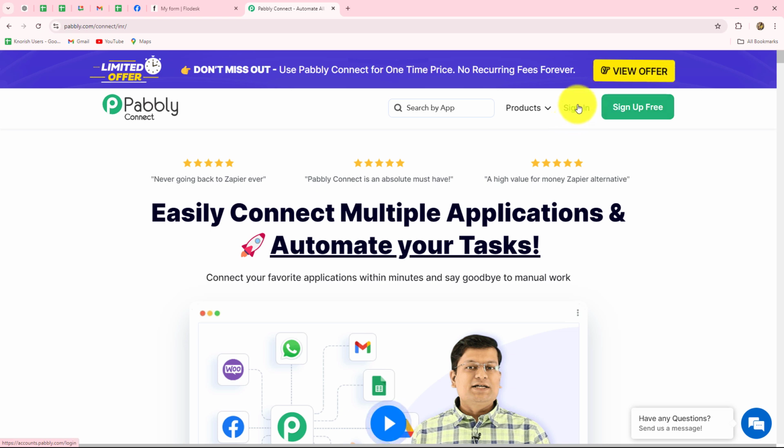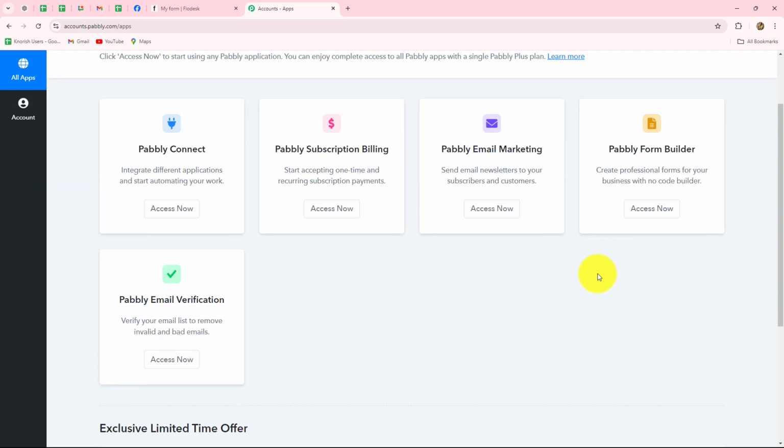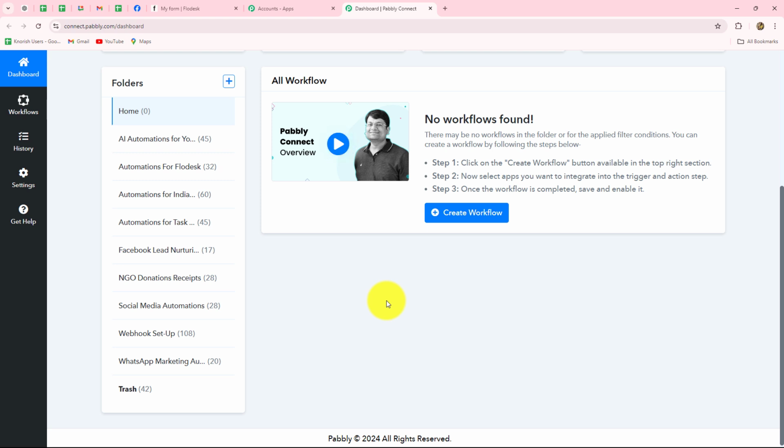Now currently, because I am already an existing user, I am going to click on sign in. This is the all apps section where we can find all the products offered by Pabbly. To create our automation, we are going to use Pabbly Connect. So let's click on access now. And it has taken us to the dashboard of Pabbly Connect. On this dashboard, we will be able to find all of the workflows which we have created, and we can also save these workflows in different folders by creating folders on the same dashboard.